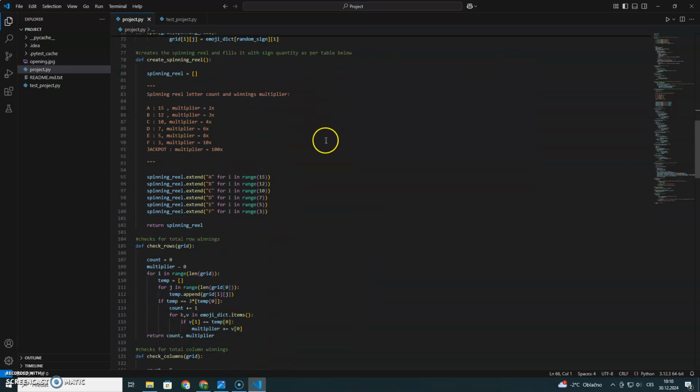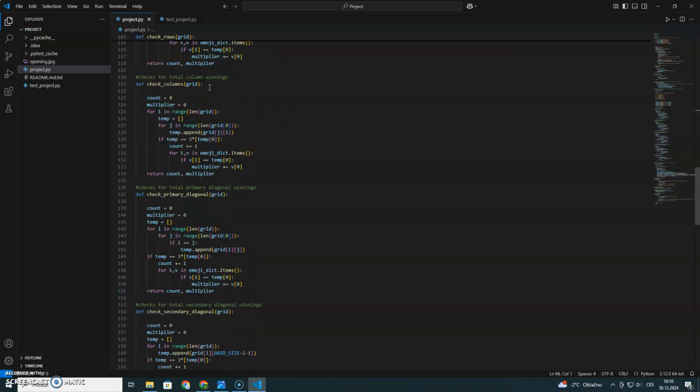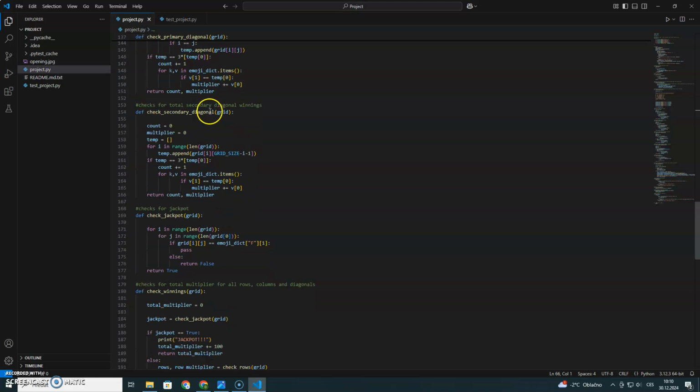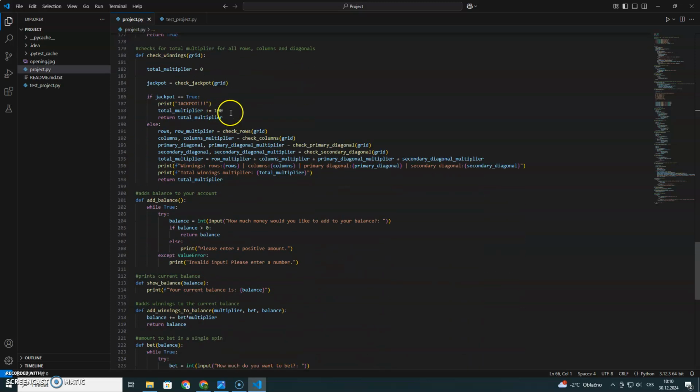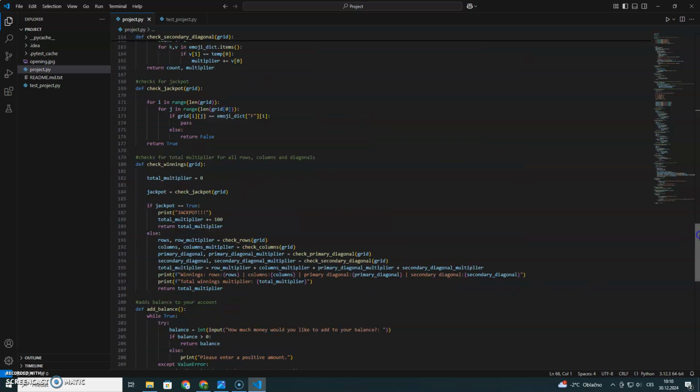We're creating the grid, spinning the reel. These are the rules that we are checking, the diagonals, rows, and so on. Checking winnings, and then this handles the balance.